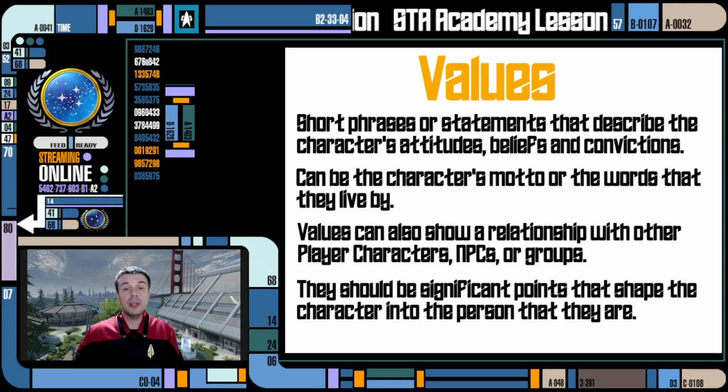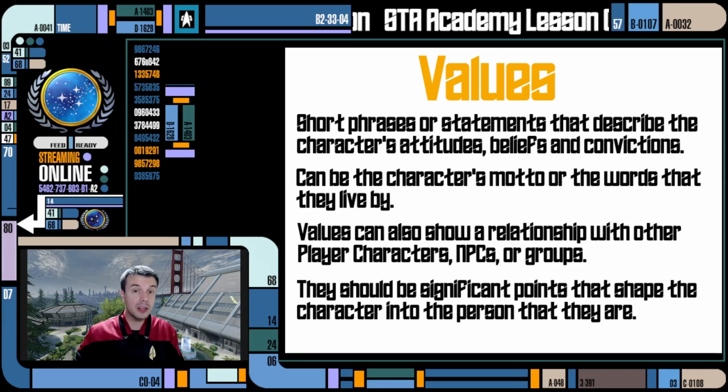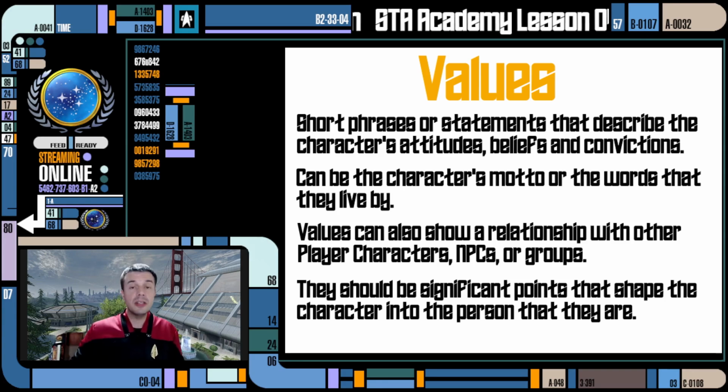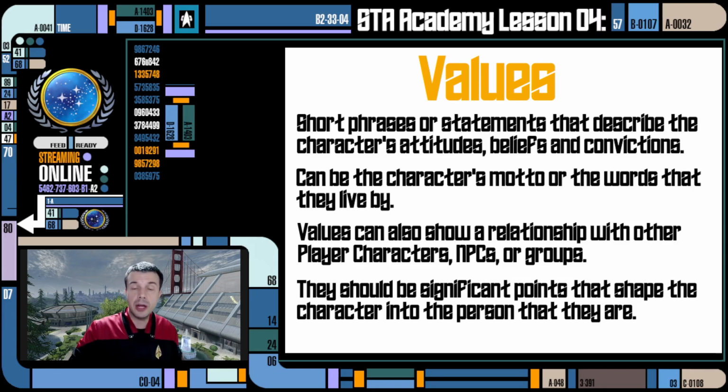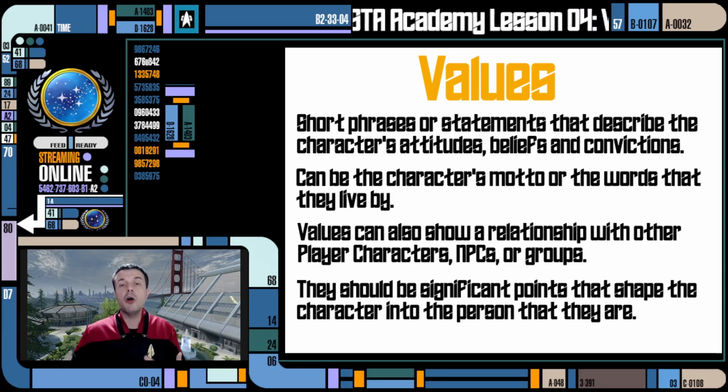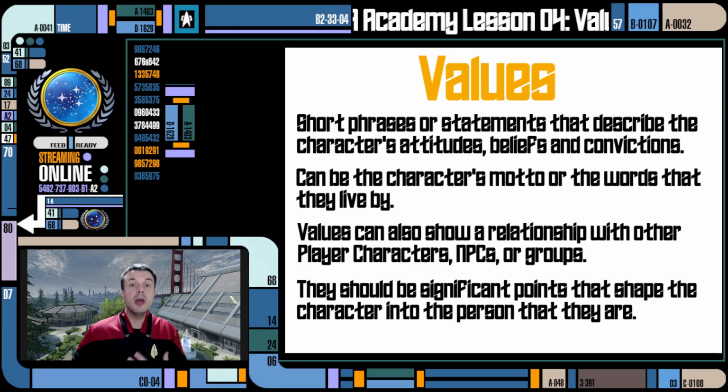You can use values to even reflect connections with other characters in the game or other institutions that you might encounter or run into or are part of your character's past. These are all going to be things that are significant enough to have shaped the character to be who they are.